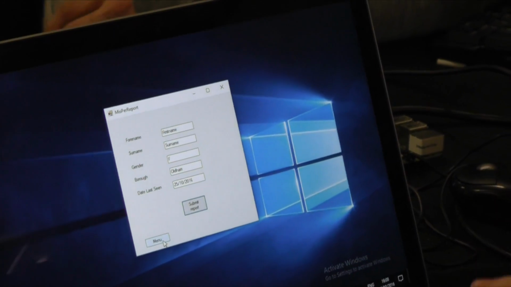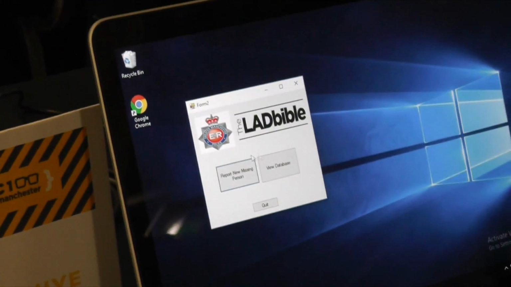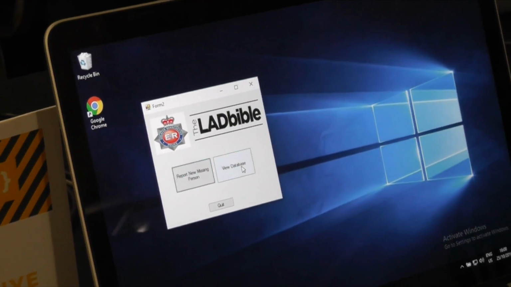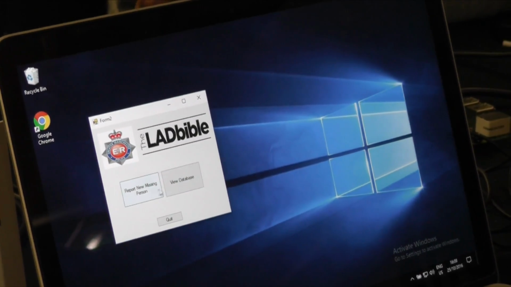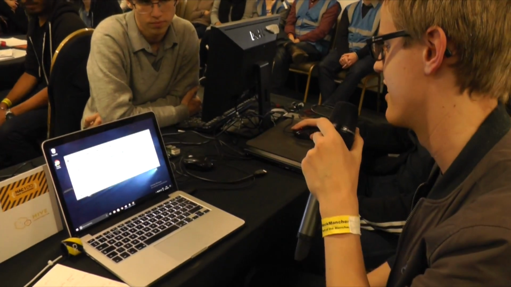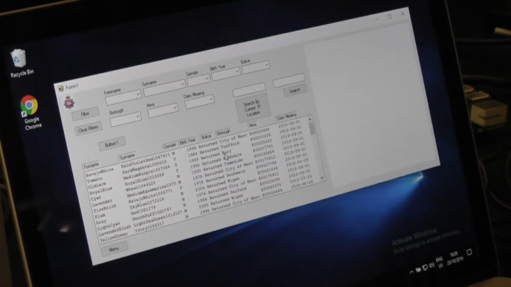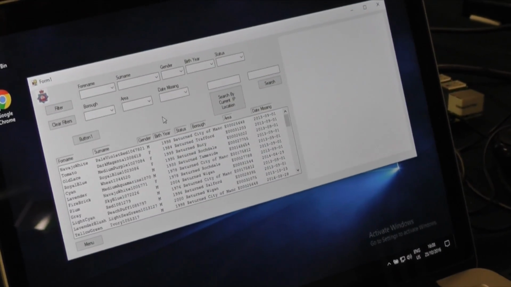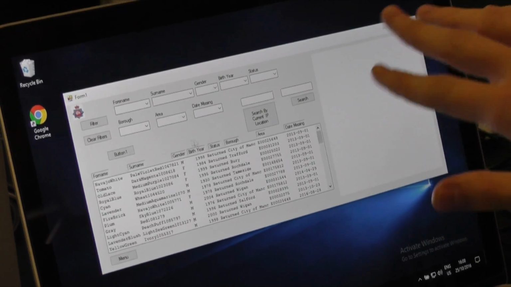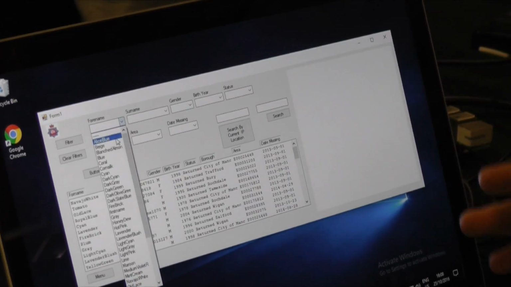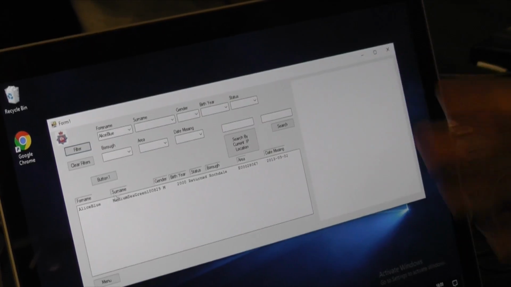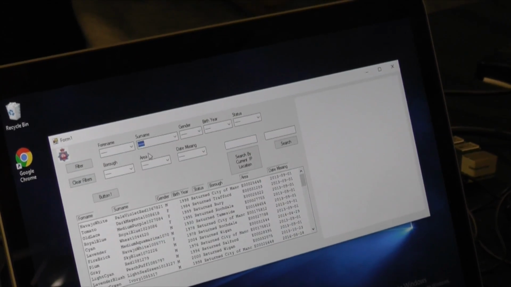If you go back to the main menu, here you have the ability to report new missing people or to view the database of all the missing people that have already been reported. You can click on that. So this is the list of all the people that have been reported missing to the Great Manchester Police. You can filter any of this information by name or gender or all of the variables that we have there.